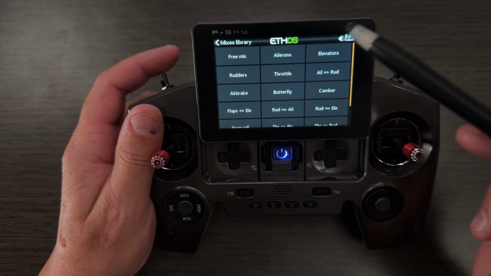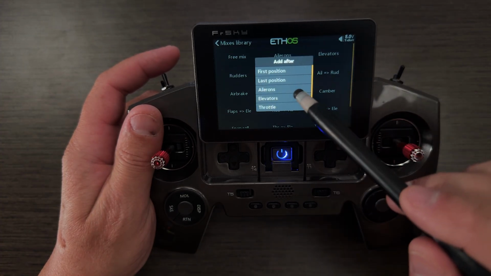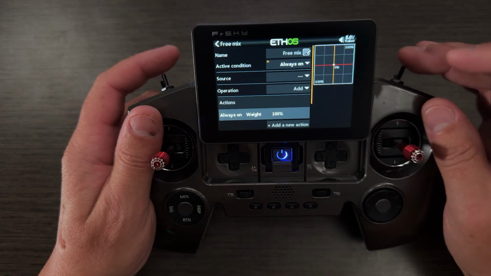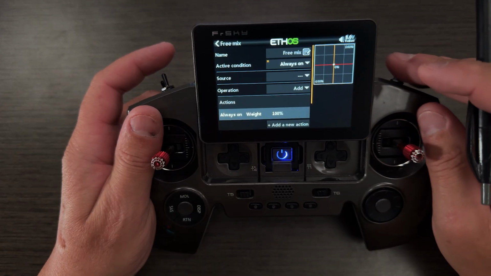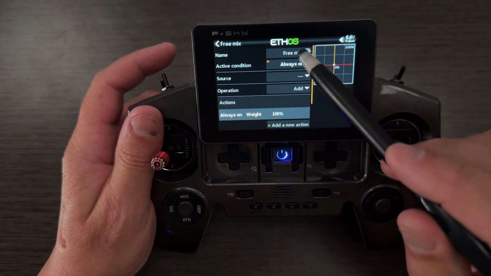Okay, we're going to repeat this process for the throttle hold motor on switch. Let's go ahead and name it.